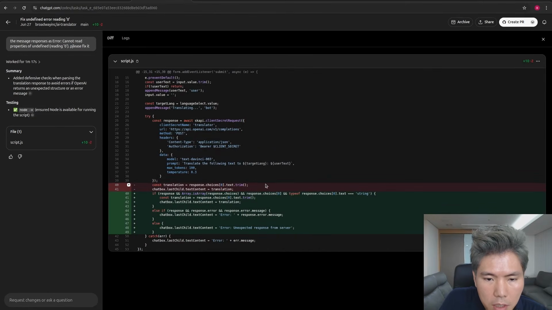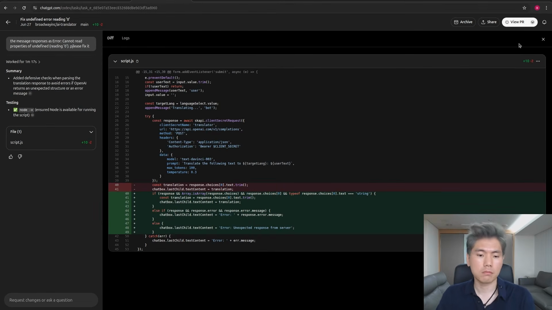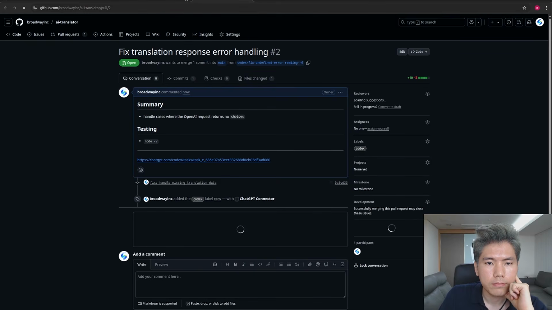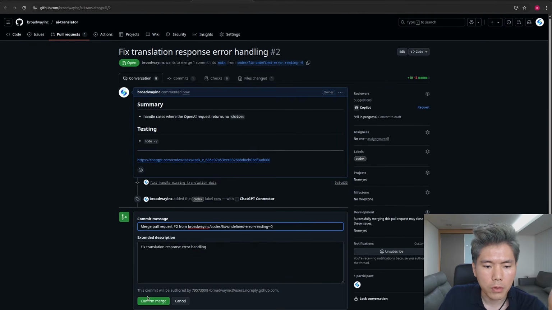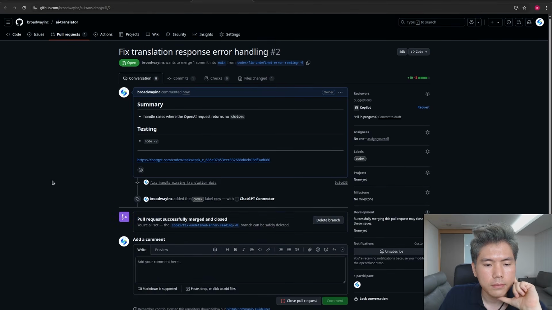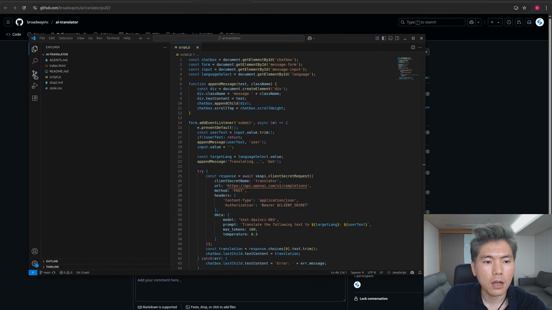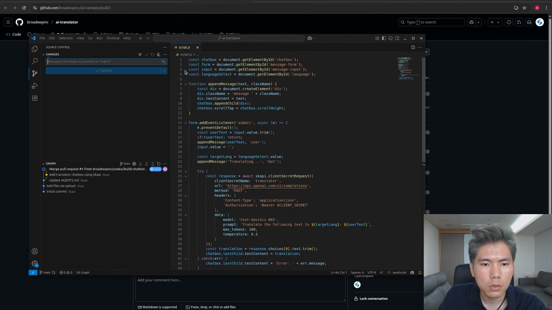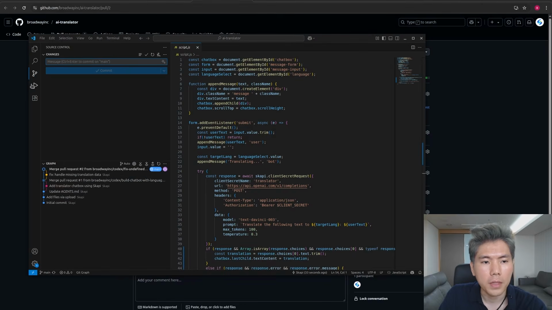Okay, some changes have been made. Let's create a pull request. I don't know what the hell's going on there, so let's just try to accept the changes and see if that works. Okay, merge pull request, confirm merge. And back to VS Code, let's update our code to the recent push. So go to this source control menu and click on this tiny dot menu and click on pull. And then we will have our updates.